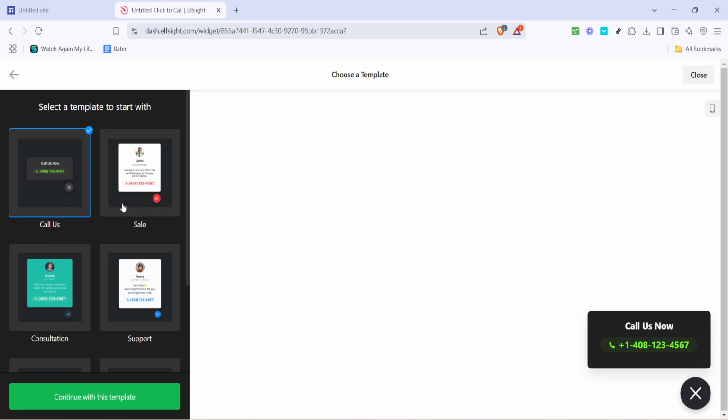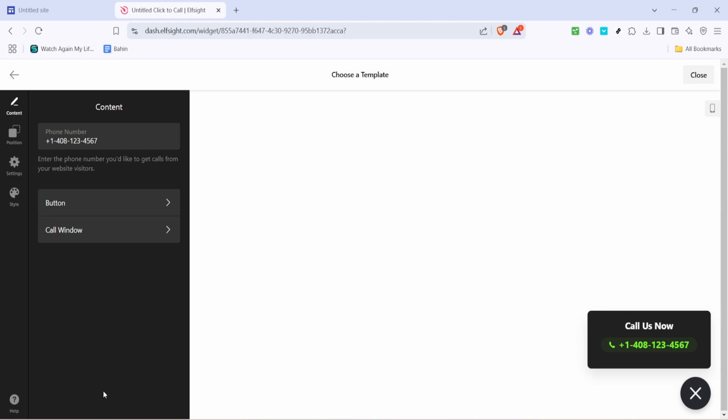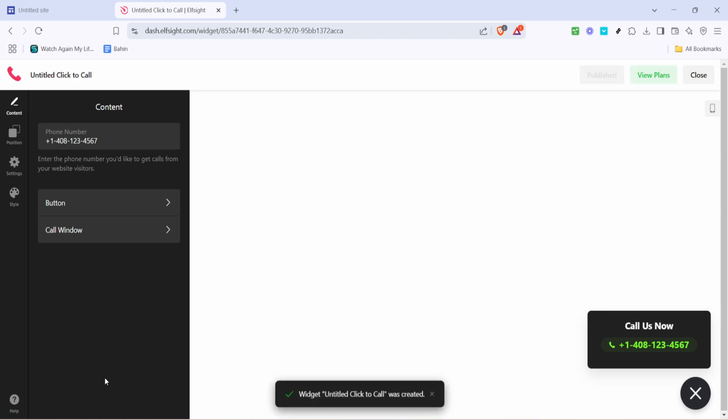button. Next, you'll have the opportunity to select a template. Feel free to browse through the options available and choose one that best suits your site's aesthetics or functional preferences. Once you've picked your preferred template, you'll notice a button saying continue with this template. Click on this to proceed further.